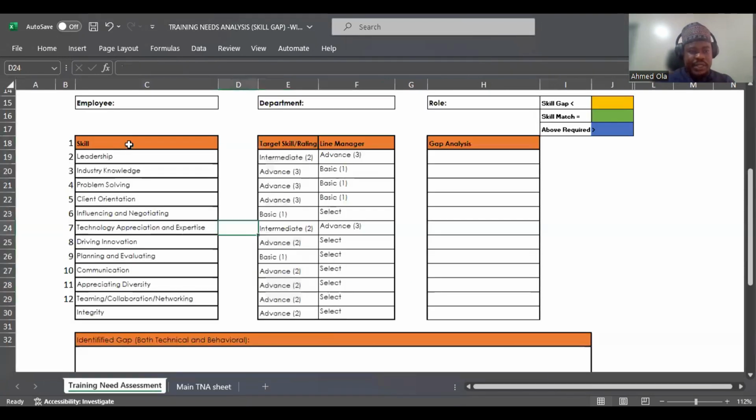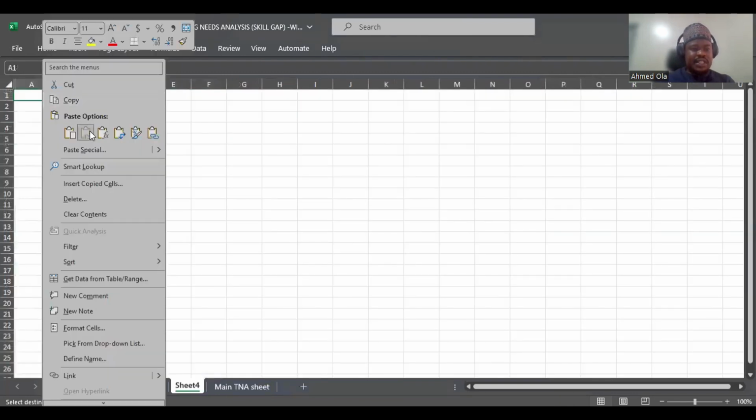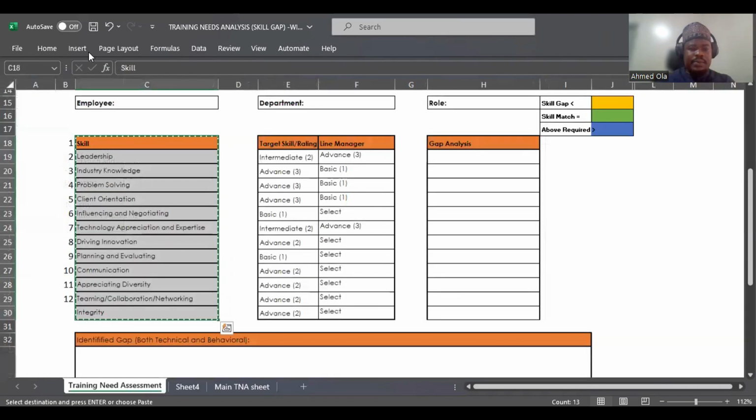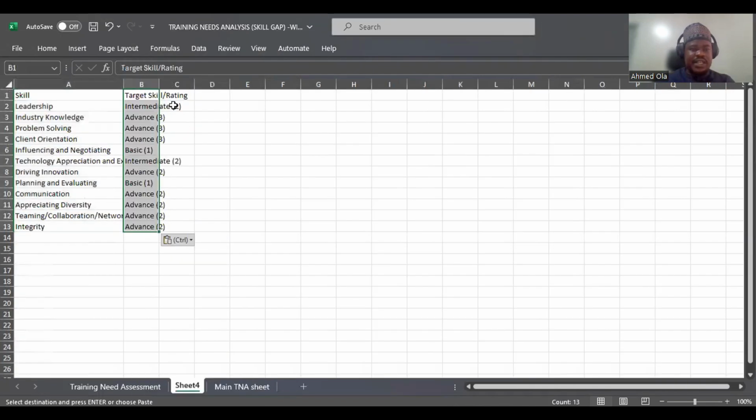So I'm going to copy this. Then I'm going to open a new sheet and paste it here, paste as values. So these are my skills. Okay, so I need the target skills. These are the target skills, right? So I'm going to copy, then paste it also here, paste as values.